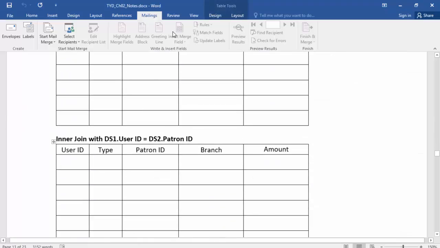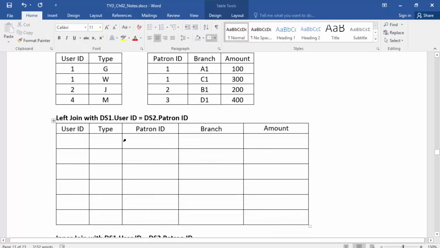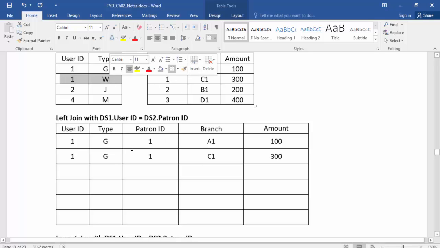So let's do it. So again, we start with the first row. So you have 1G 1 A1 100 and then 1G 1 C1 300. So we're proceeding. It's like inner join. Okay, so this part. So you have two matches. So you have two records. So next one again you have two matches.